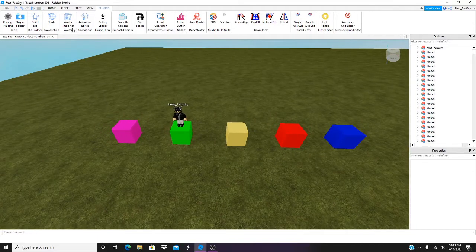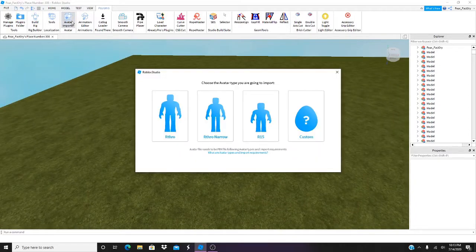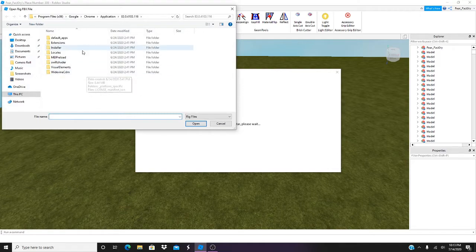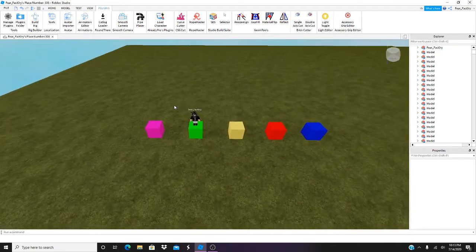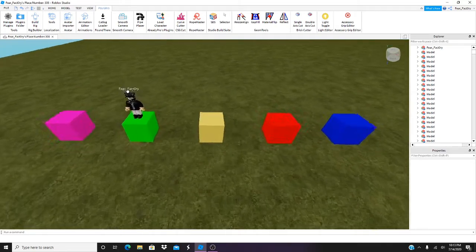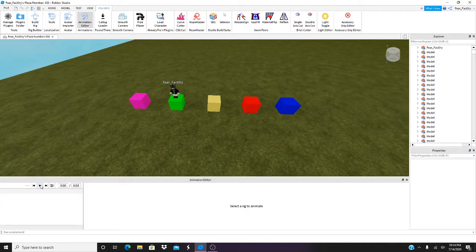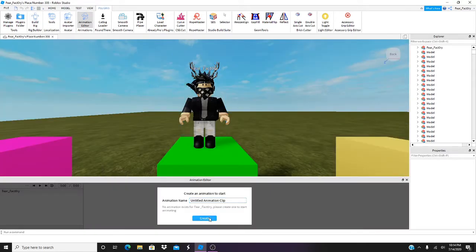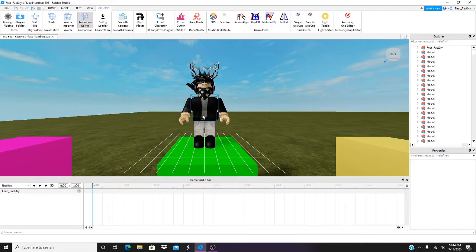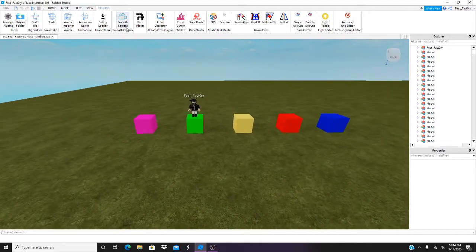So the first plugin I want to review is the Avatar Importer. Basically, you can choose a file that you own. Maybe you have a file of an avatar on your computer, but that's probably the least important. Next would be the animator editor. This is just kind of an animator editor, but we can just create an untitled clip and we can just make the character move.